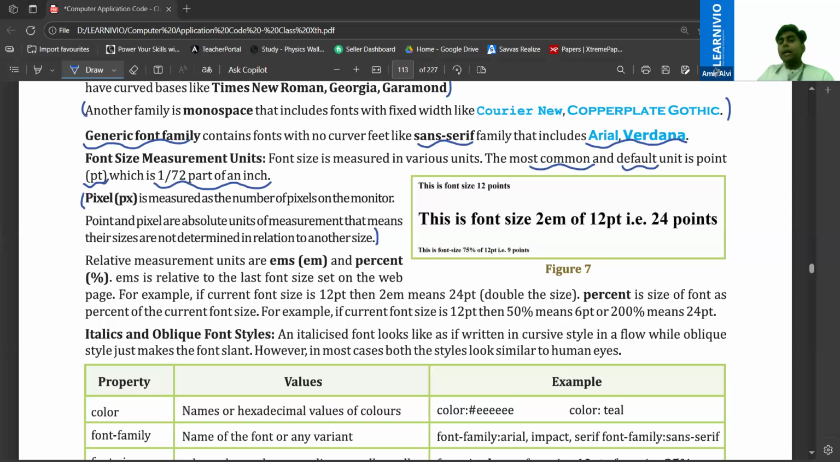That means the size of the heading 2 would be equal to 20% of heading 1. That's what the percentage value is. Clearly understood? Yes, sir. Right. So percentage is this.